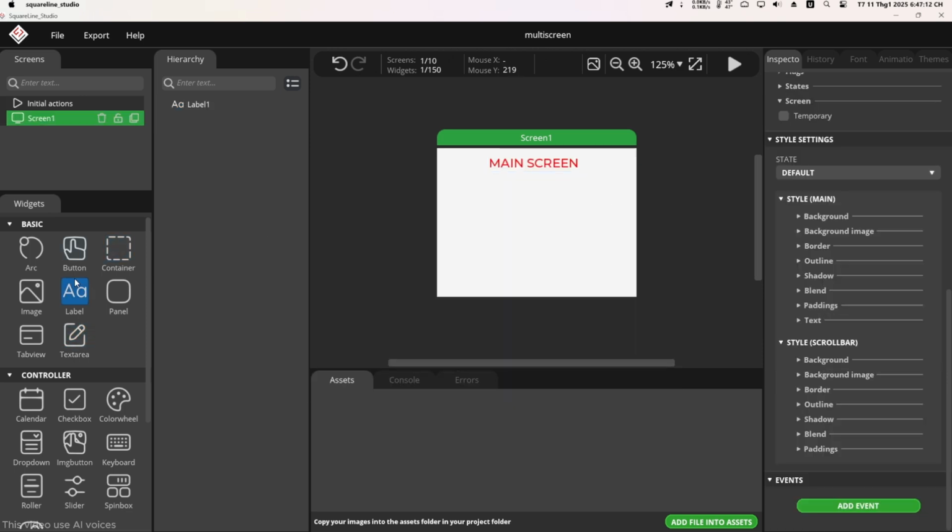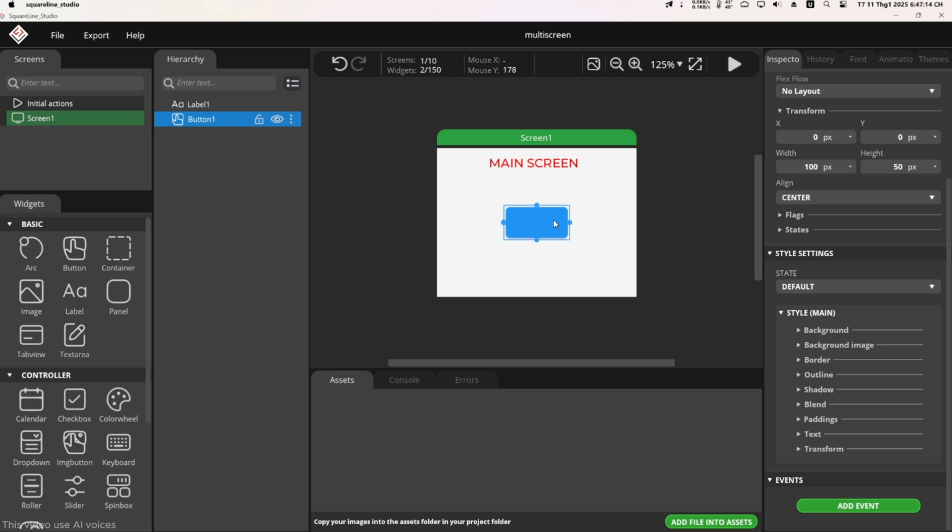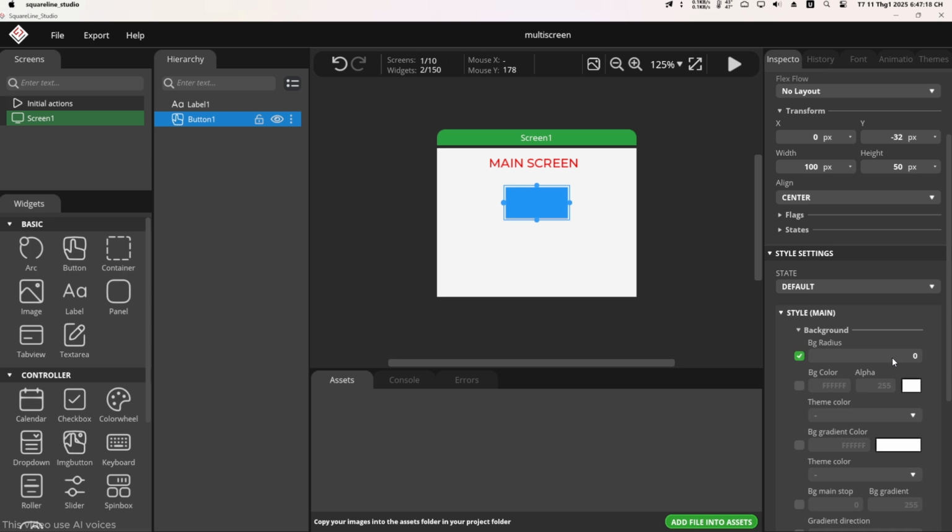And now I will add two buttons. The first button, when pressed, will switch to screen 2. The second button, when pressed, will switch to screen 3. Customize the size and color as you want.